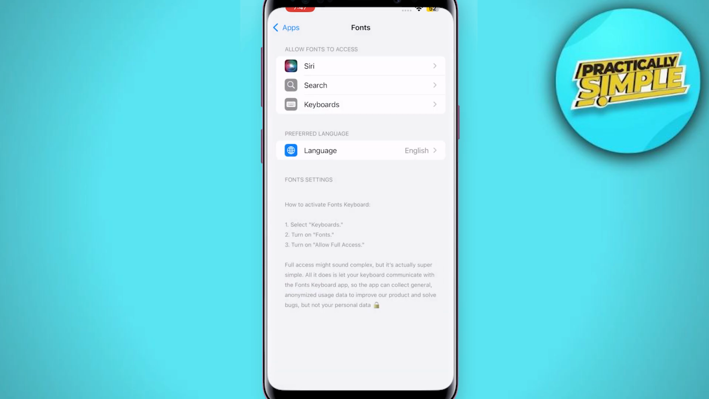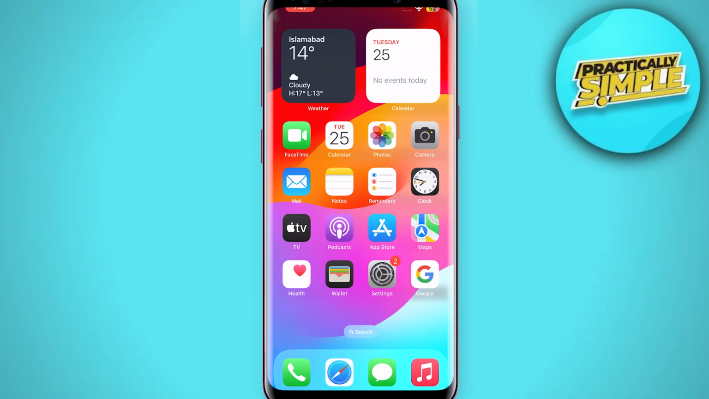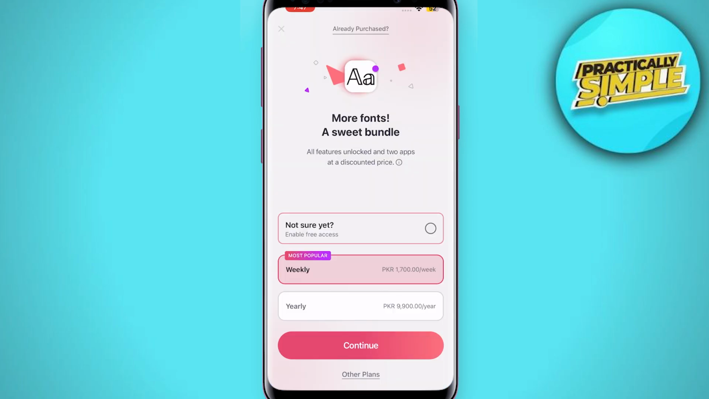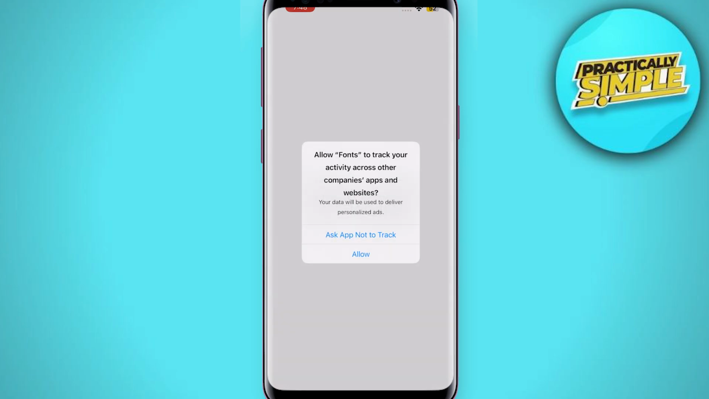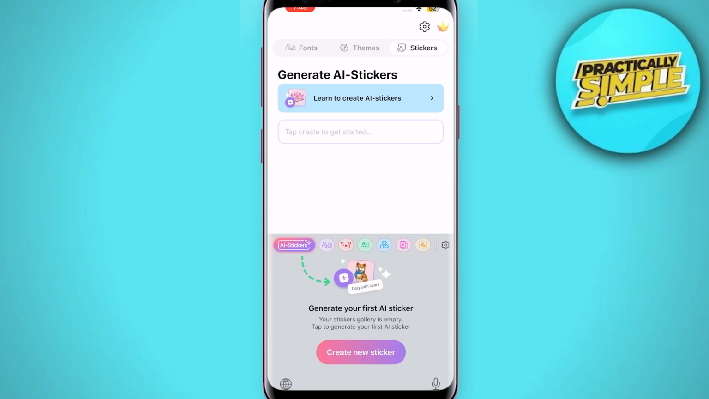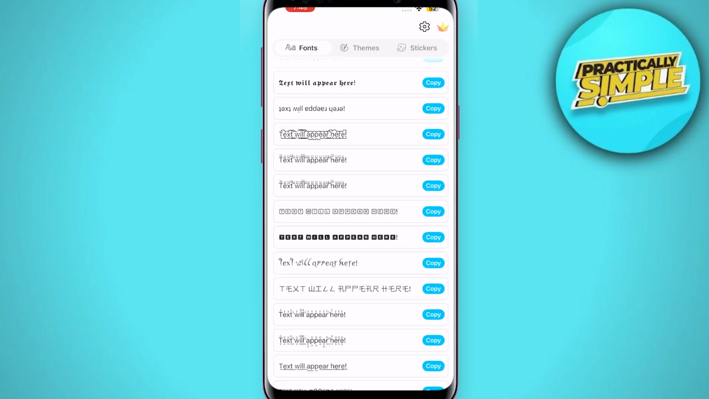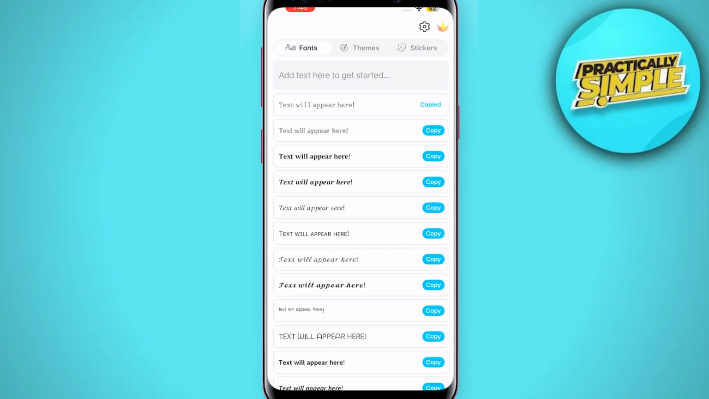Now if you go back here, there is no other way though besides using an app like this to change the font style. Now as you can see, they have a paid upgrade, but I'm going to press X right here to skip that. I'm just going to use the free one right here. Now you can see there are a lot of fonts here. You can select any one. Just simply tap on this copy.